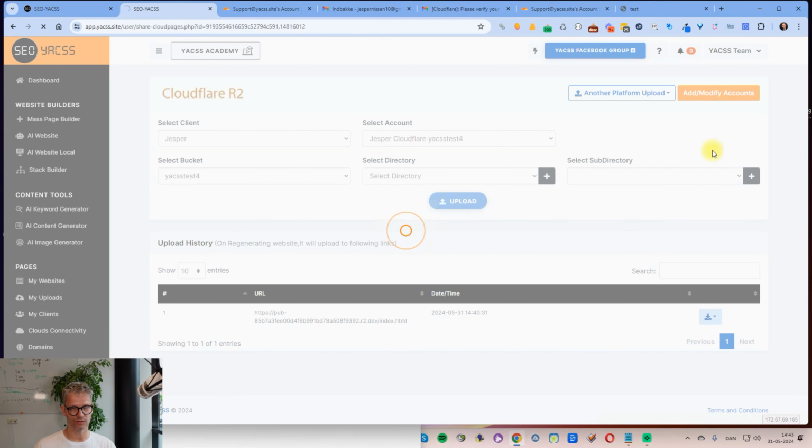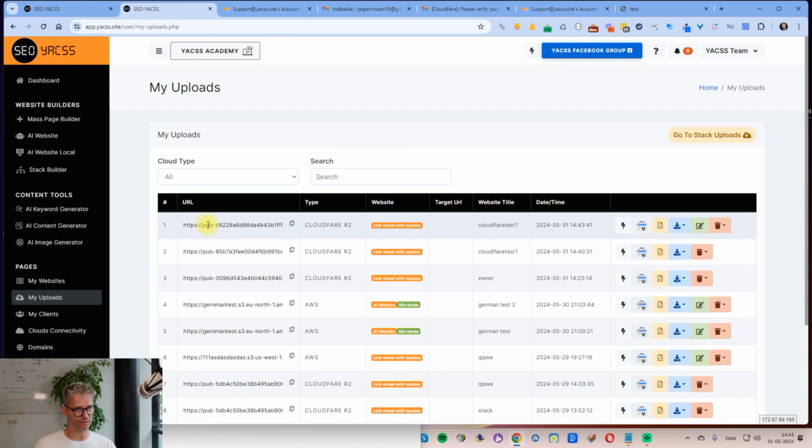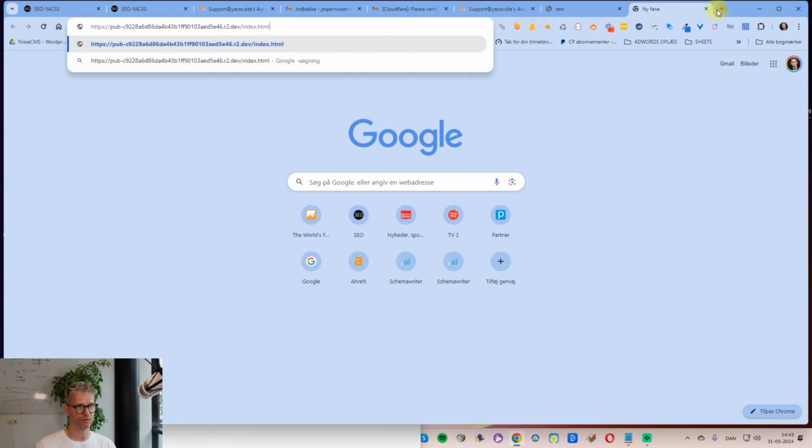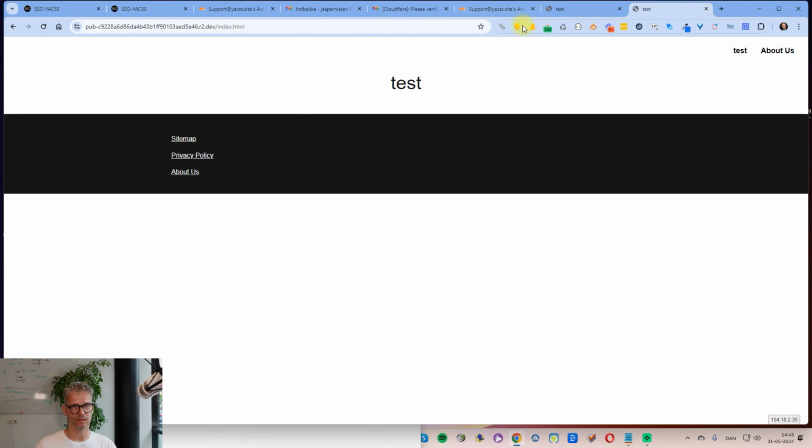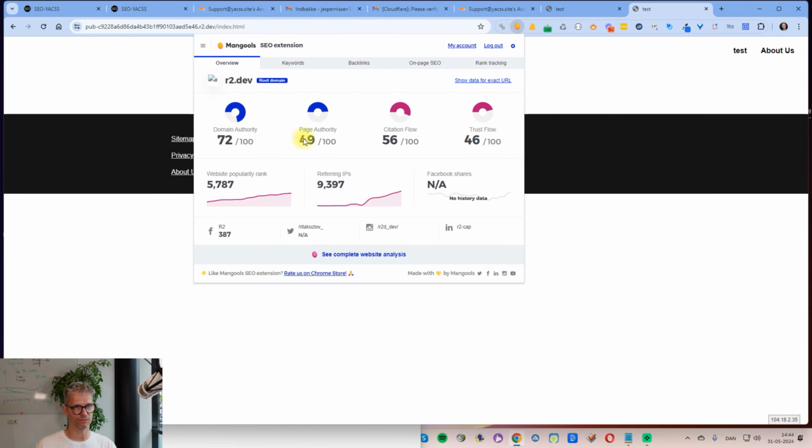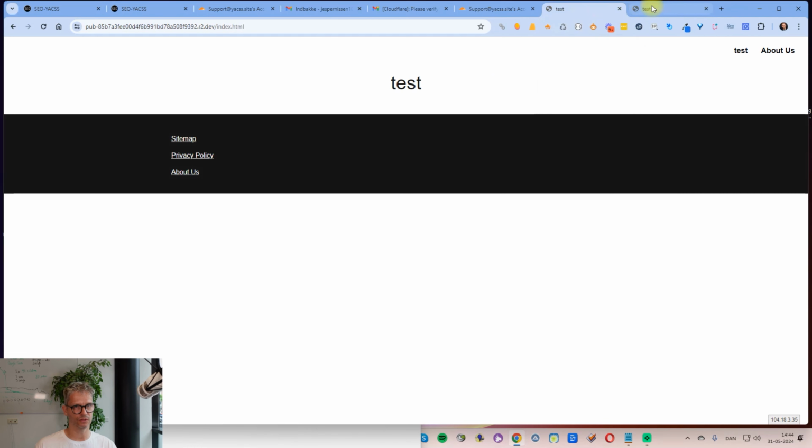because now you will see that this URL is different from this URL because it's a different bucket. So let me just upload. And it still has the domain authority of 72 and page authority of 32. So these two guys, they have different URLs.